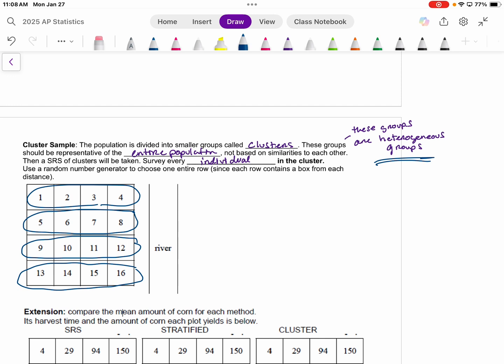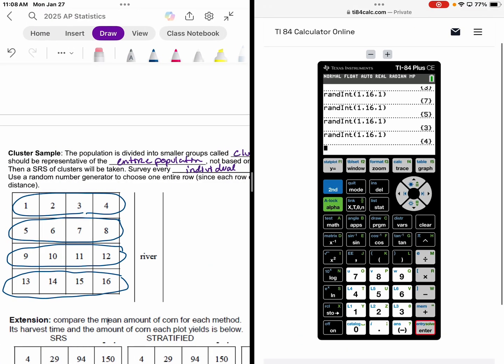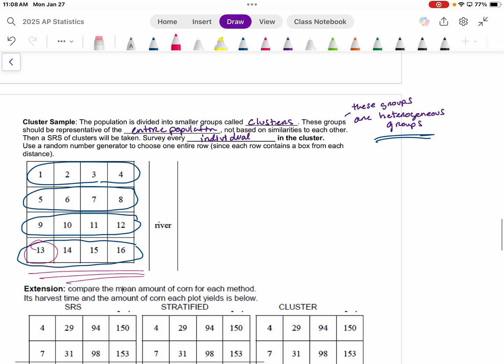So as I split my screen, go to my calculator, split my screen, come on, split my screen. There we go. One more time, just one more. Boom, number 13. So that tells me that, hey, that entire row is part of my process. So as I look at my sample for this one, it's going to be 13, 14, 15, and 16.